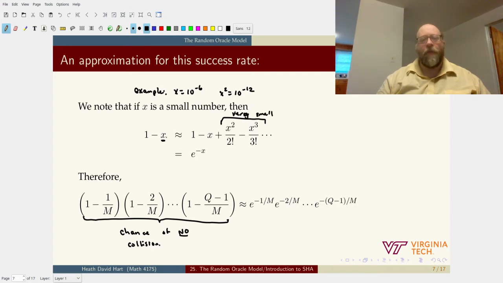And so if x is small, these numbers are going to be very, very small. And so these two values are approximately equal because they're the same number, but one is plus a very, very small amount. But this is the infinite series for e to the negative x. And so if these fractions are small, 1 minus 1 over m, 1 minus 2 over m, times all the way up to 1 minus q minus 1 over m, it would be approximately equal to e to the negative 1 over m, e to the negative 2 over m, and so on and so forth.